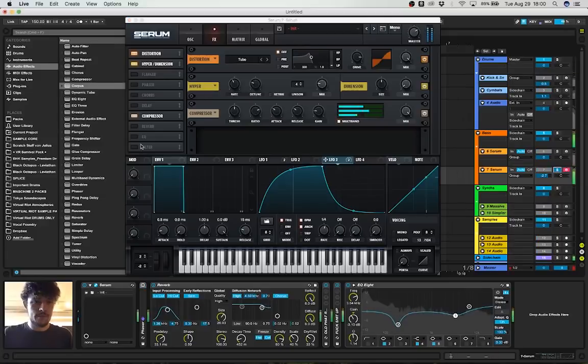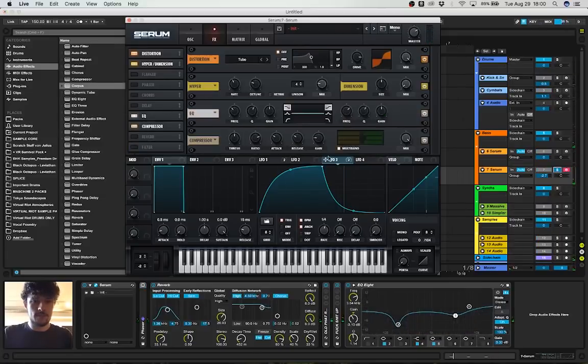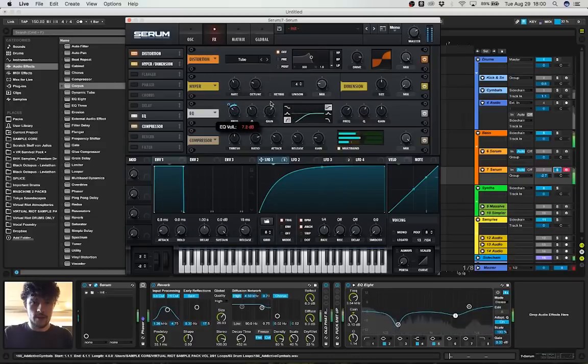Yank this. Can actually get some additional EQing in here.